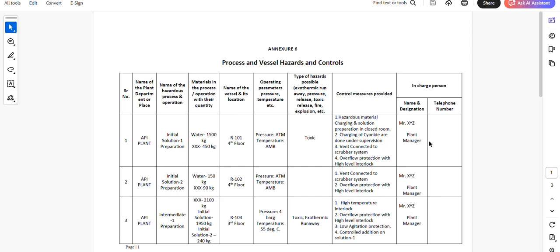In a similar way, we need to mention whether it is the plant manager who is responsible for this, or the plant head, site head, whatever it may be. We need to mention his name, designation, and contact details. Then similarly, we have to mention the steps you are going to follow throughout the manufacturing of that chemical.